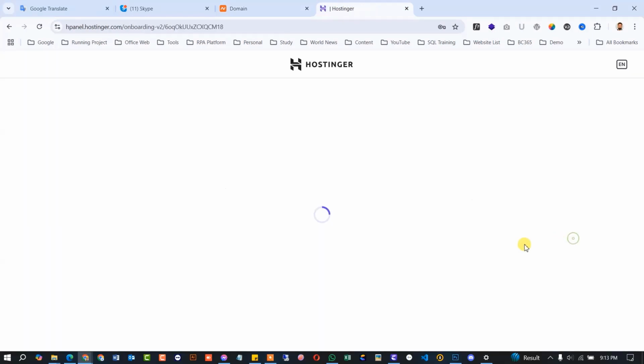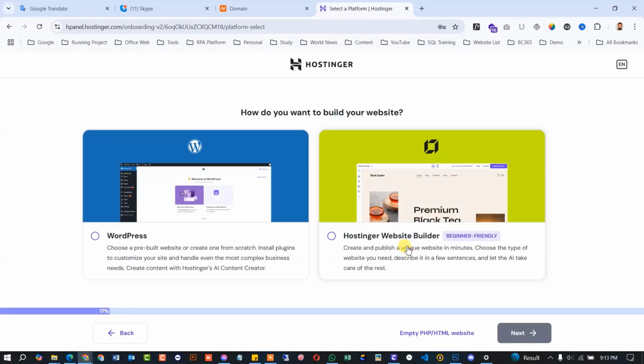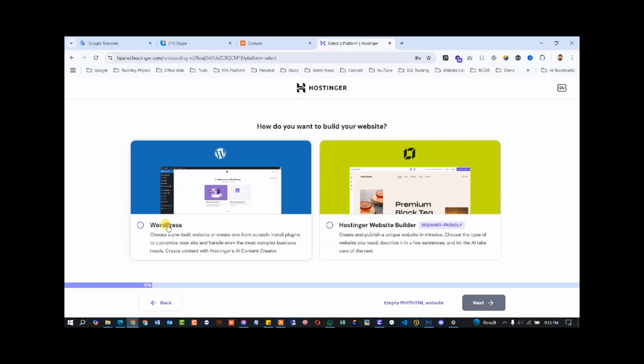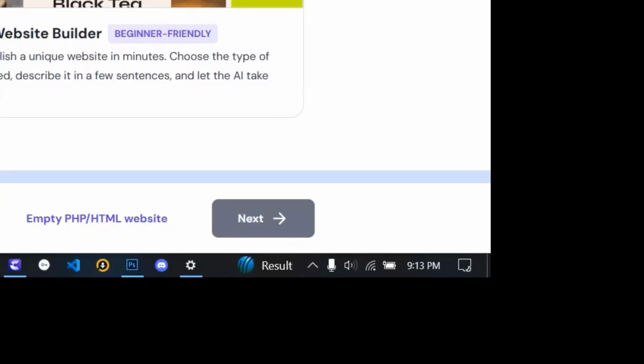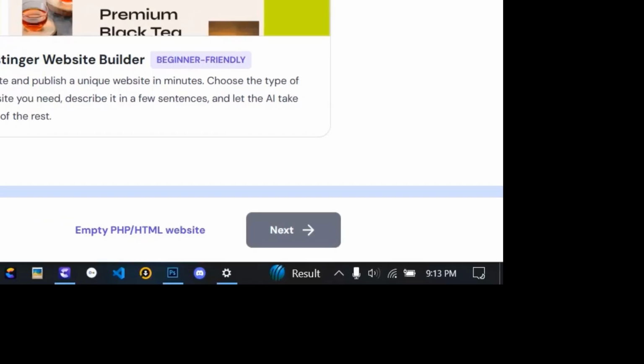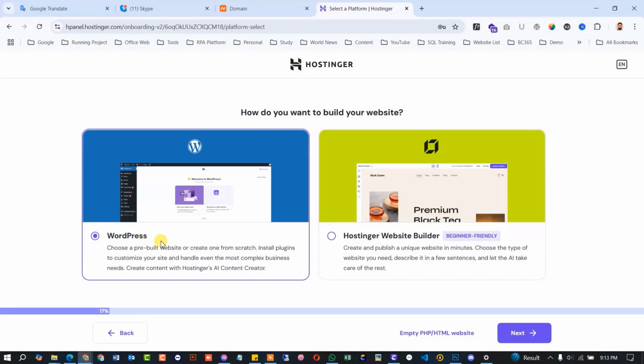Let's begin the setup process. If you want to create a new WordPress setup, then click the WordPress option. Otherwise, you can also select the Hostinger website builder option and set up the demo site template from Hostinger. Now, click on the Empty PHP HTML website button since we already have a domain name that we want to connect. Otherwise, click the Next option to connect with your Hostinger domain account.